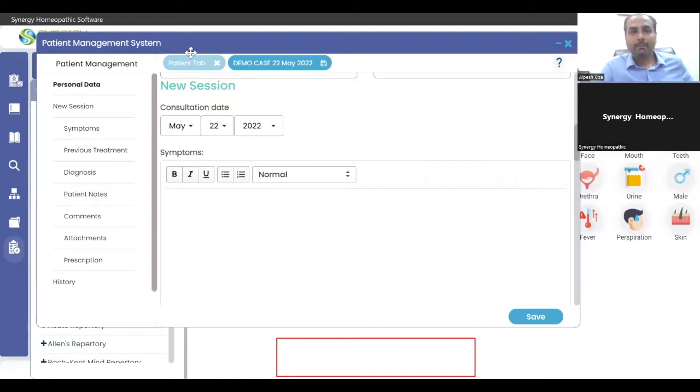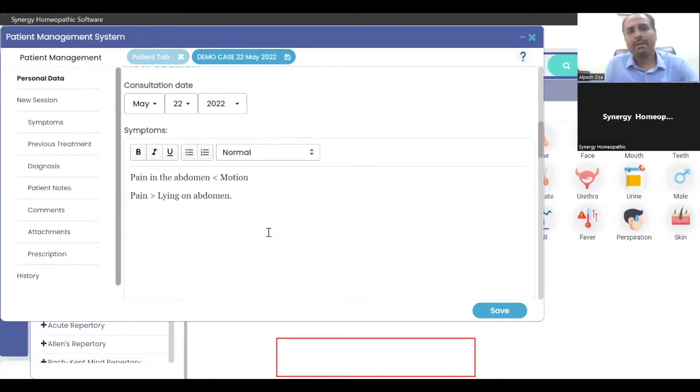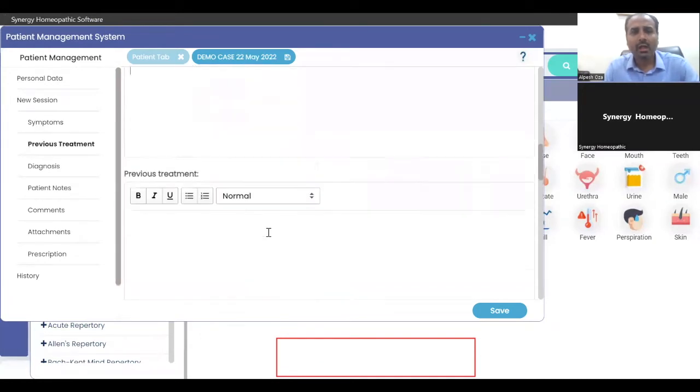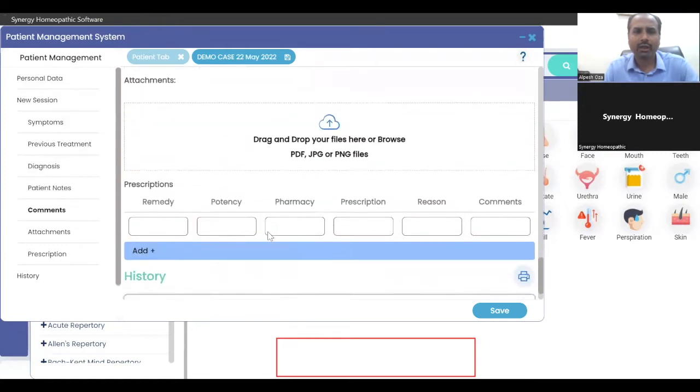Now comes the point where you type the symptoms. So you can directly type the symptoms: pain in abdomen, aggravated by motion, pain better by lying on abdomen, and then you can go on typing. So this is not a typical scenario where you will see different blocks for different categories of case recording, but it's a plain entire patient notes and symptoms as you would like to see.